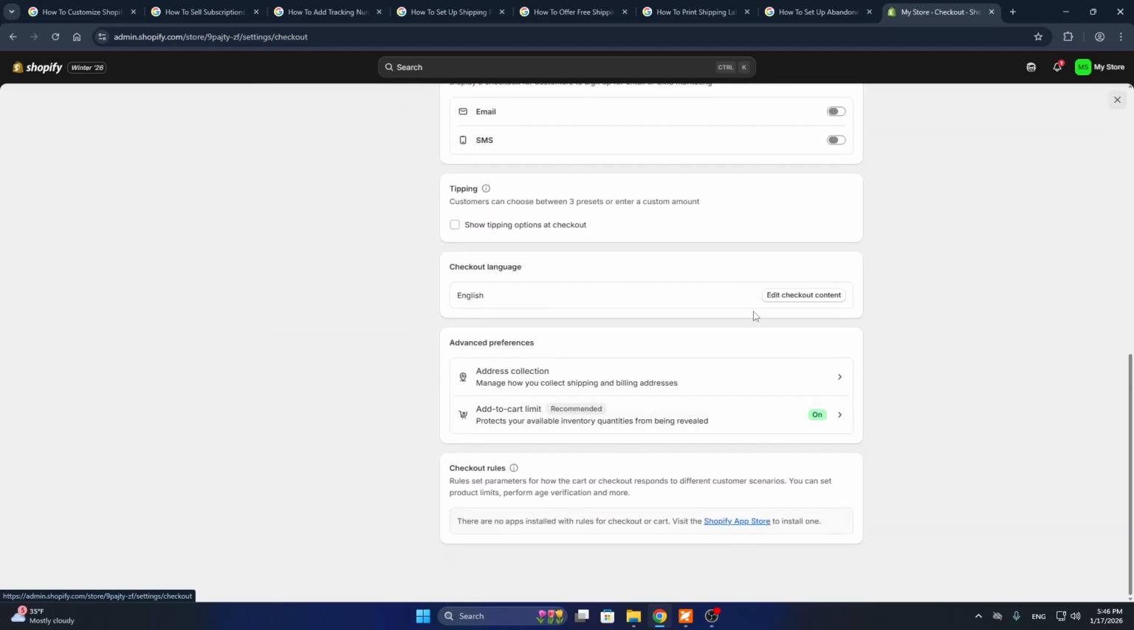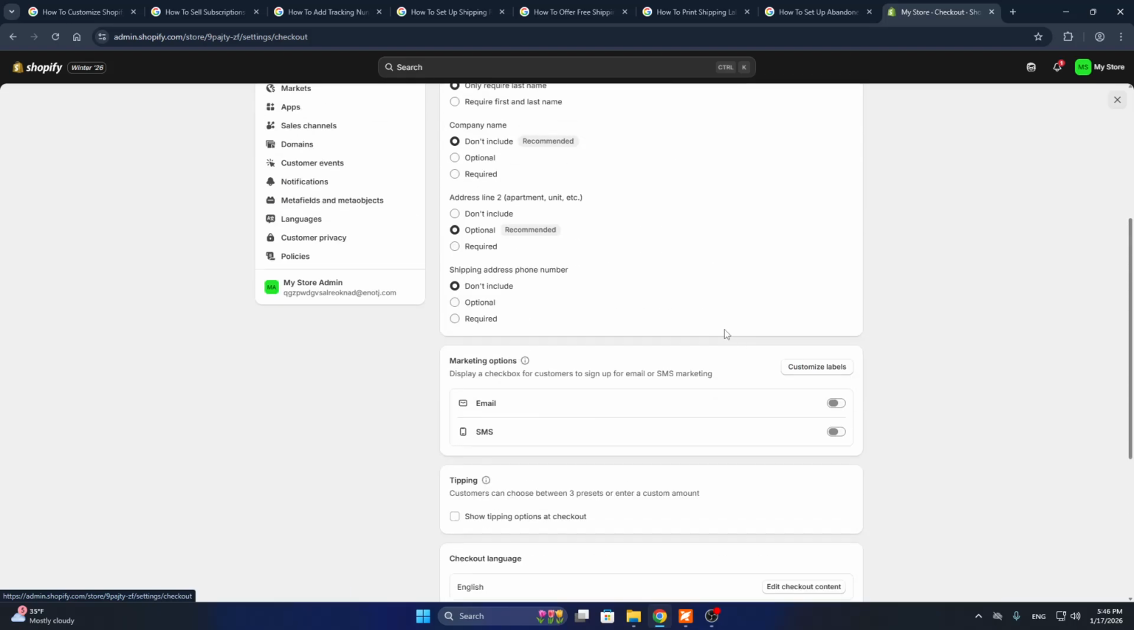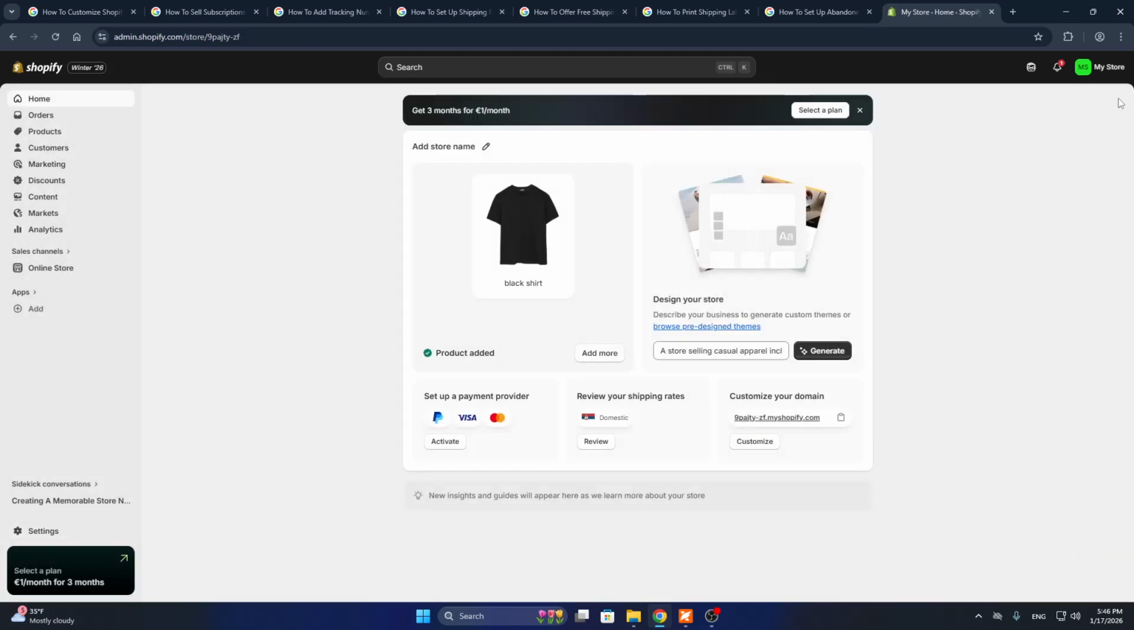So once you've checked all the options that you want to edit and you're satisfied, just click the X button right here. It's going to return, and it's automatically going to save the options for your customized checkout, and that is how it's done.